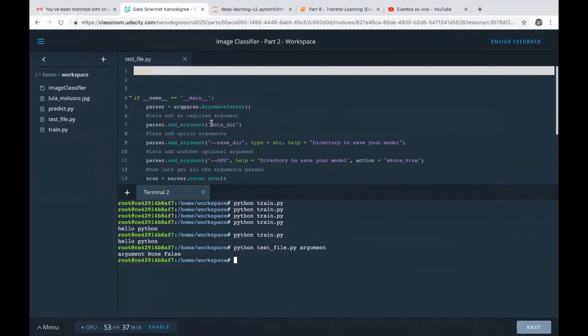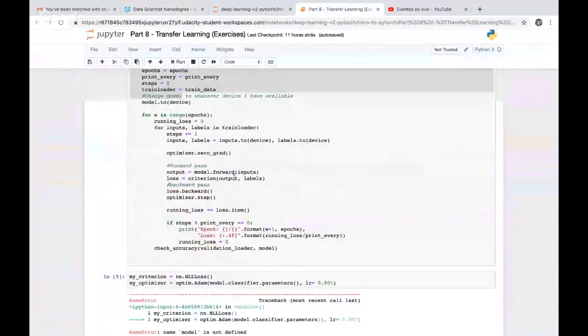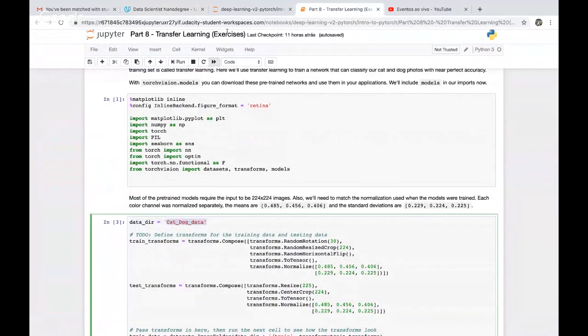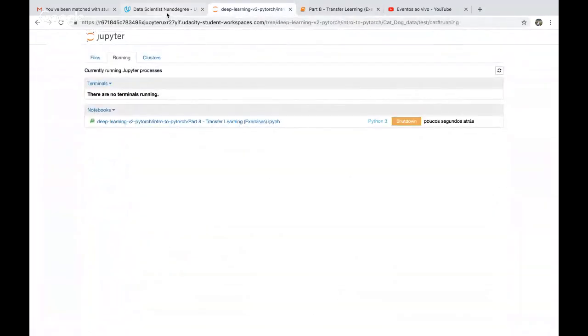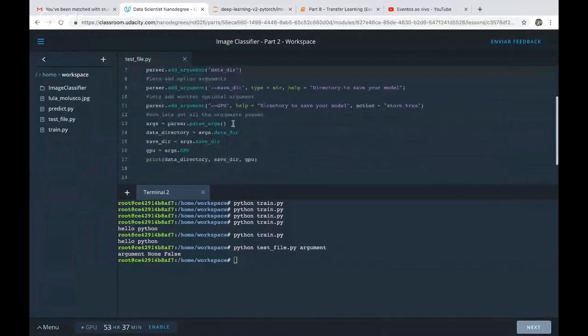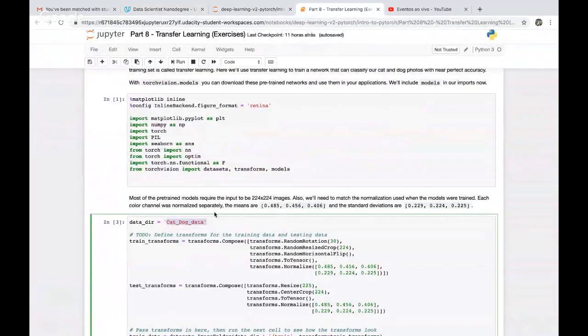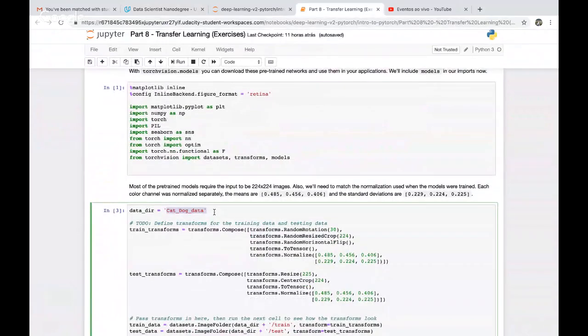So we have these arguments that are going to be mandatory. For example, the data directory. This data directory will actually replace this data directory. So when you get the argument, you get it here. You have to run this line, get this argument here, and replace it here.